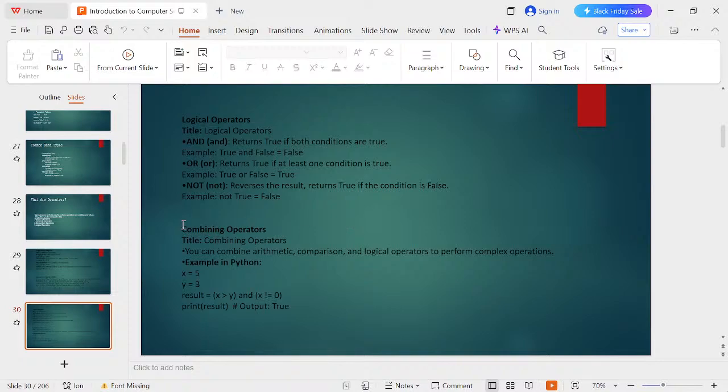And then combining operators. You can combine arithmetic, comparison, and logical operators to perform complex operations. For example, in Python, you have a variable x storing an integer 5, and another variable y storing an integer 3. So the result is x > y and x != 0. Print result, the output will be true.